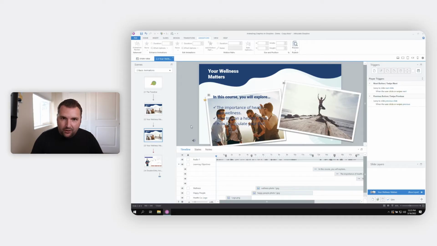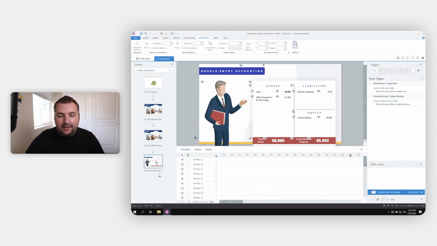Those tips alone give you enough power to create all sorts of animated content in Storyline just using basic entrance and exit animations, all right? So I'm going to show you a slide from an actual client project that I worked on here, explaining the concept of double entry accounting, all right?